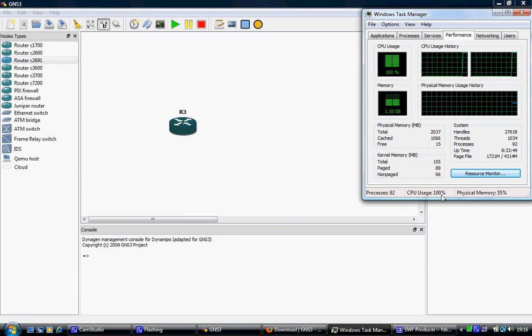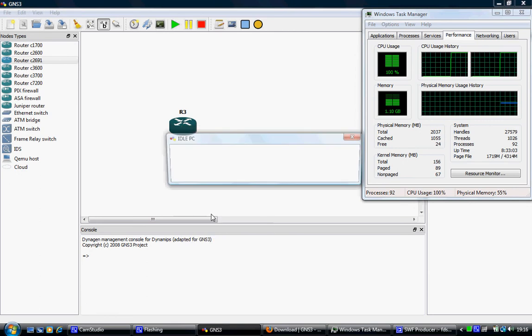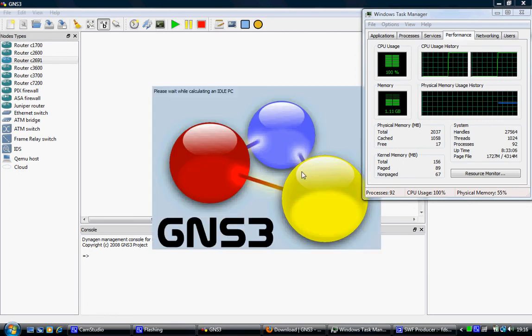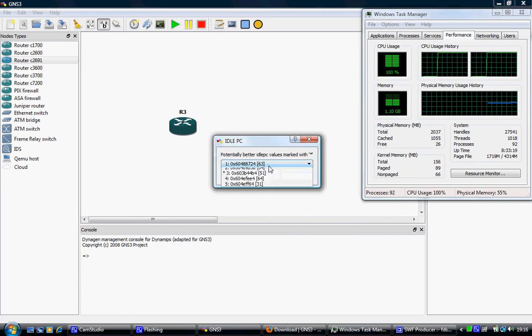But that's the point of the idle PC. When you select the idle PC value, it won't occupy the whole of the processor. So suppose I'm selecting a different idle PC value here, because the value I selected, I think it's still with that value, it occupied the whole of the processor. So I'm going to change the value, and as the static one is the better value, let's try.